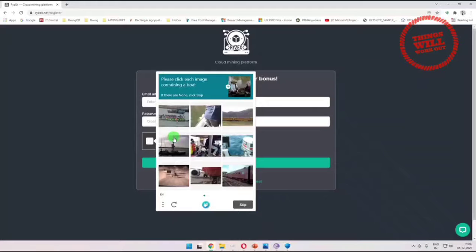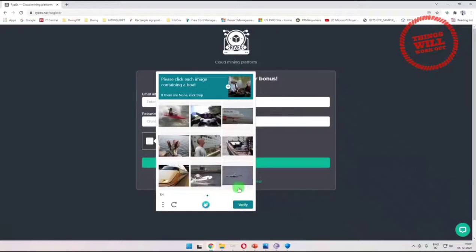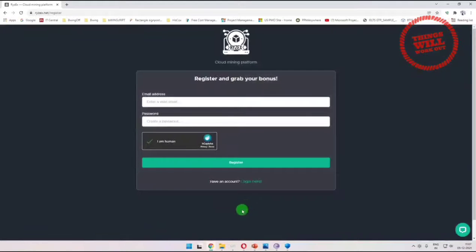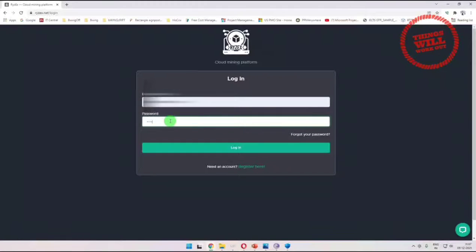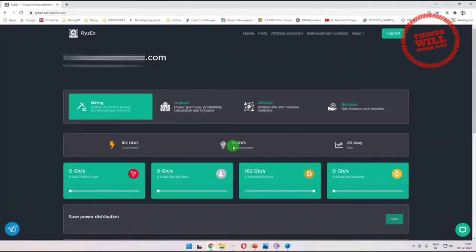And yeah, you need to verify that you are a human, so just click this box and follow the instructions. Select the item which is being asked to click on in the description, do that, and click on verify. And click on register. I already have registered, so let me log in and show you how it looks. Let me enter my password, login. Okay, see, so this is the dashboard.